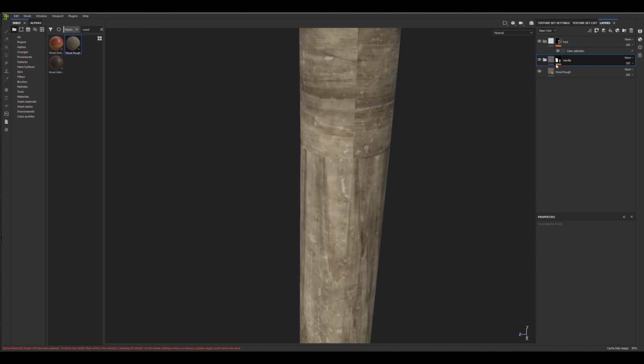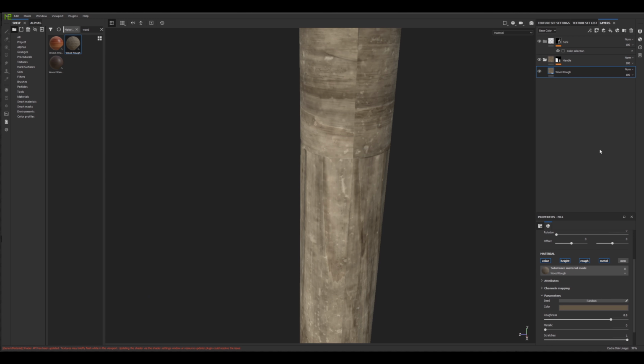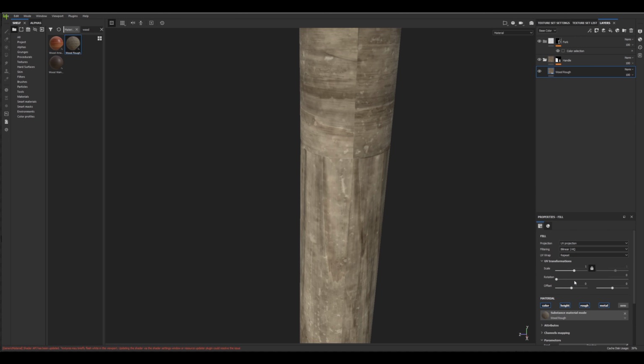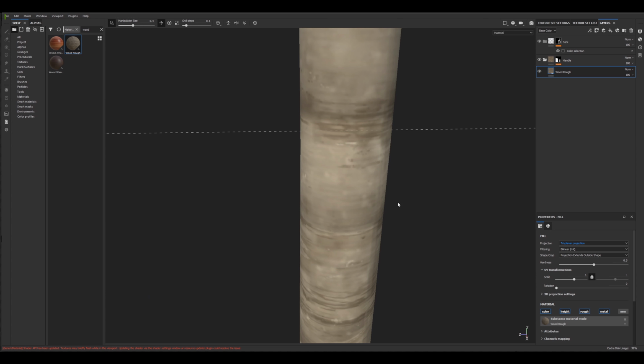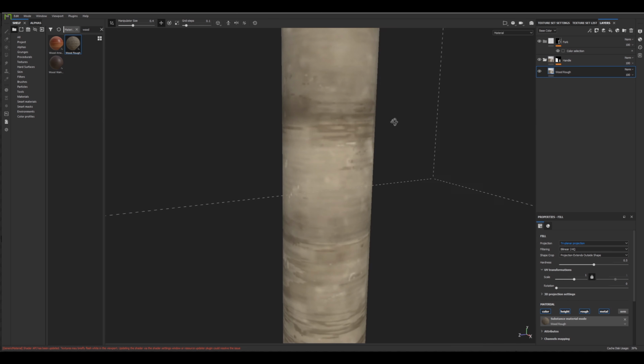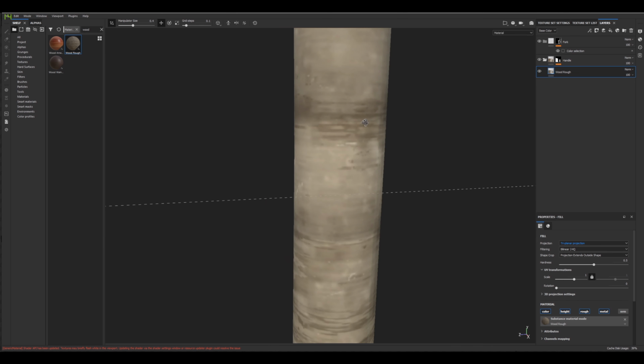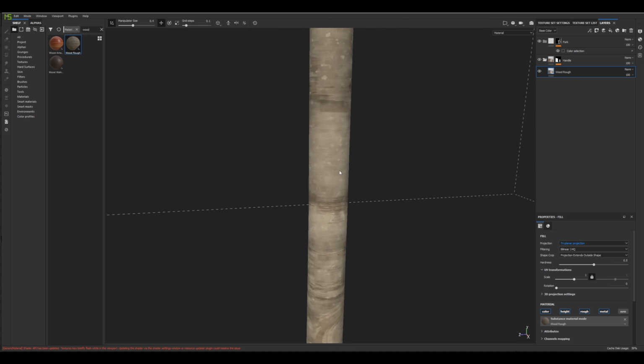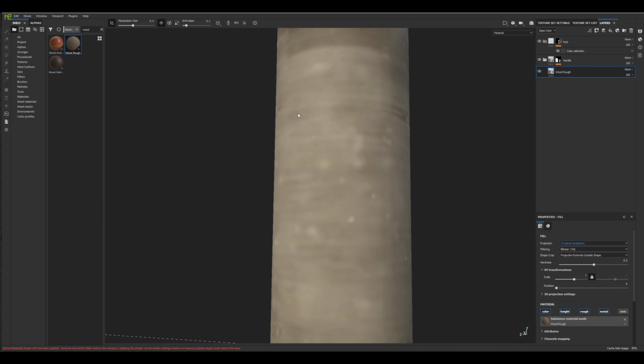So what we want to do now to try to hide that is click on our wood rough material and come over to the fill settings and projection. And we want to change the projection from UV to tri-planar. And I'm sure you can tell those seams are pretty hard to see now. They're there, but you can't really tell anymore.